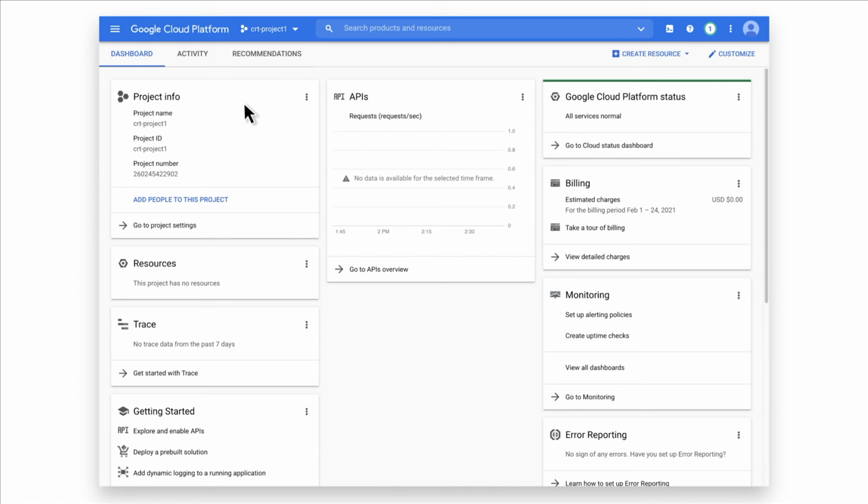Details on how to create a project and set up billing can be found at the link in the description of this video. Next, we'll walk through how to create a service account that will be used by the Chrome OS Readiness tool. To get started, click on the hamburger menu in the top left of the Cloud console.